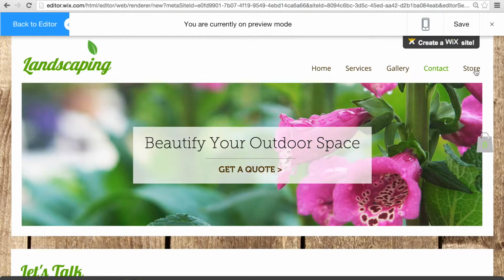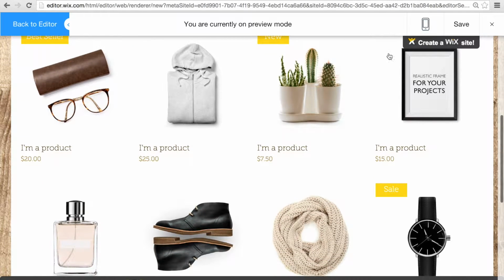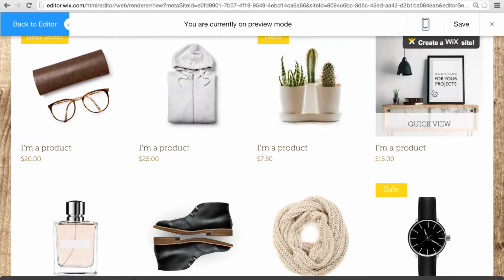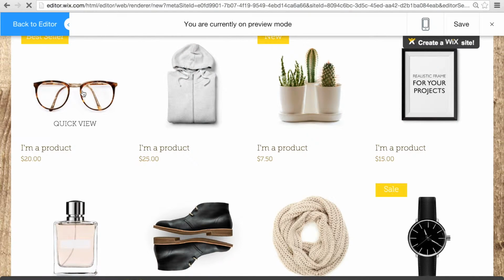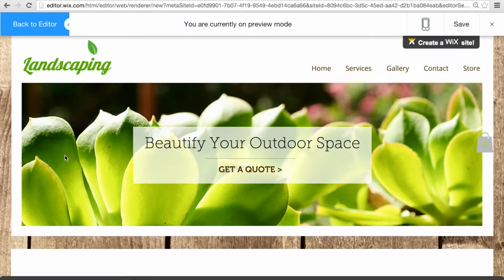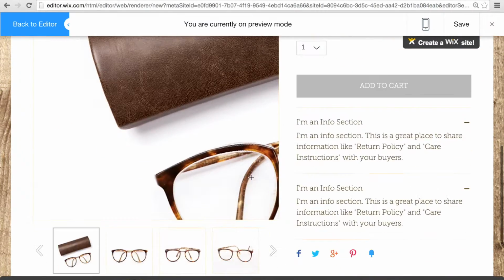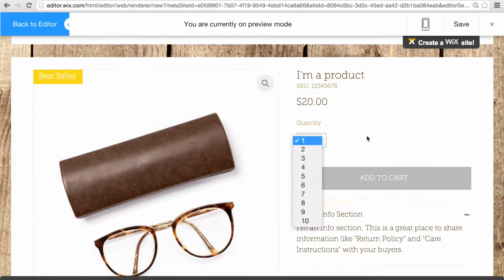So the next tab is the online store that you were talking about. Now this will give you an idea of kind of how it's set up. Somebody can hover over it with the mouse and it'll show different pictures. So if we were to click on one, this is kind of how it would look when somebody clicks on a product. So right here, there's multiple info sections. There's a quantity button, the price, and the product name, of course.